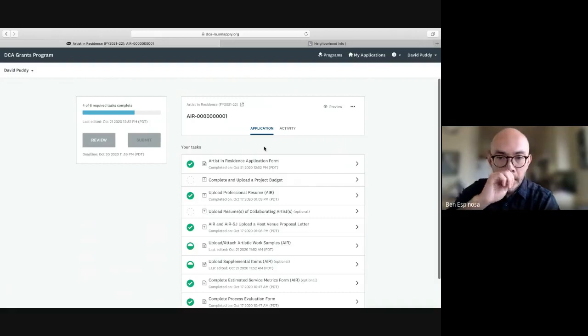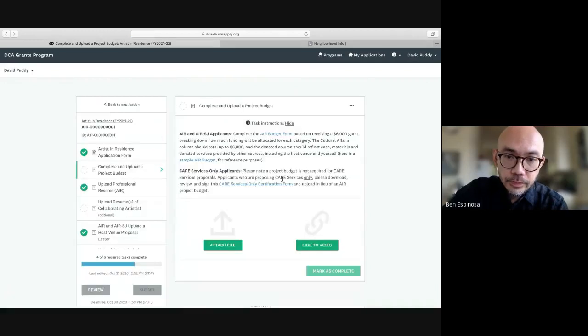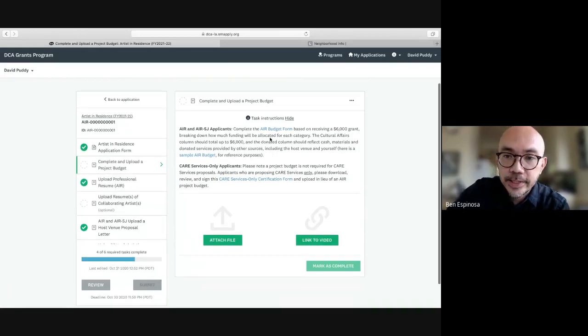Okay. All right, so the second part of the application checklist is your project budget. On this page, if you click on this link, it'll download the AIR budget form that we're asking you to fill out for us. There's also a sample AIR budget there for reference if you need some inspiration. But let's take a peek at what that budget form looks like. I downloaded it already.